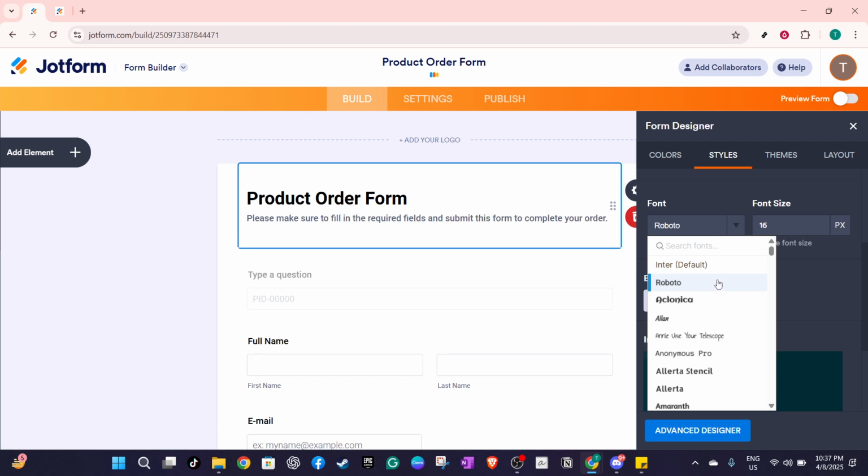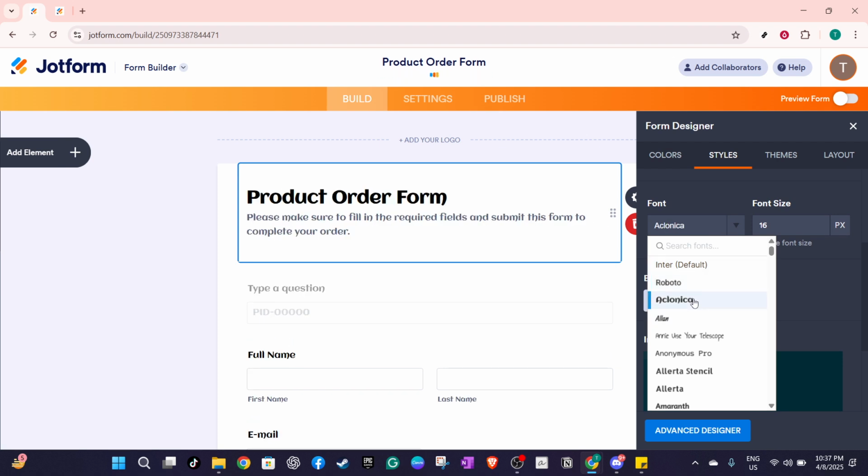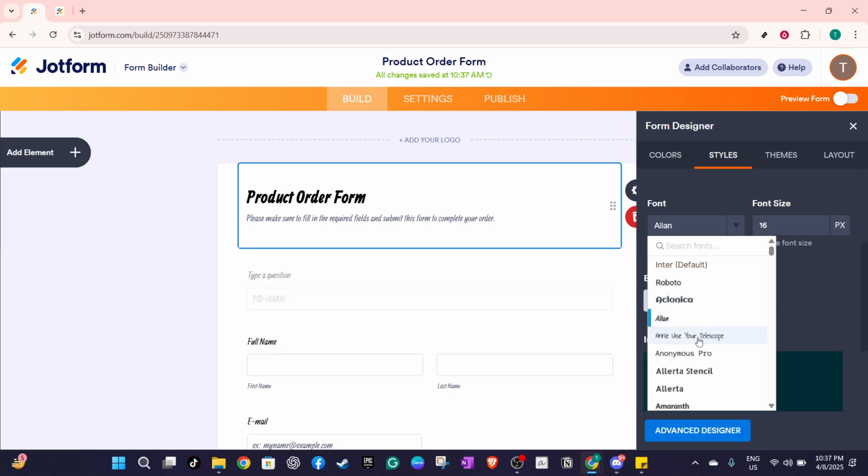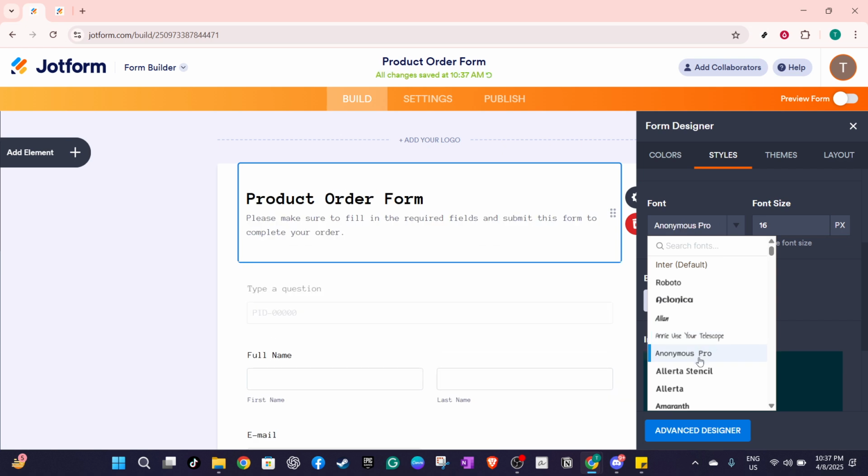And there you have it. With just a few clicks, you've successfully changed the font of your form in Jotform. This simple yet powerful customization helps you ensure that your form not only functions well, but also looks appealing to your users. Experiment with different fonts to find the one that makes your form stand out.